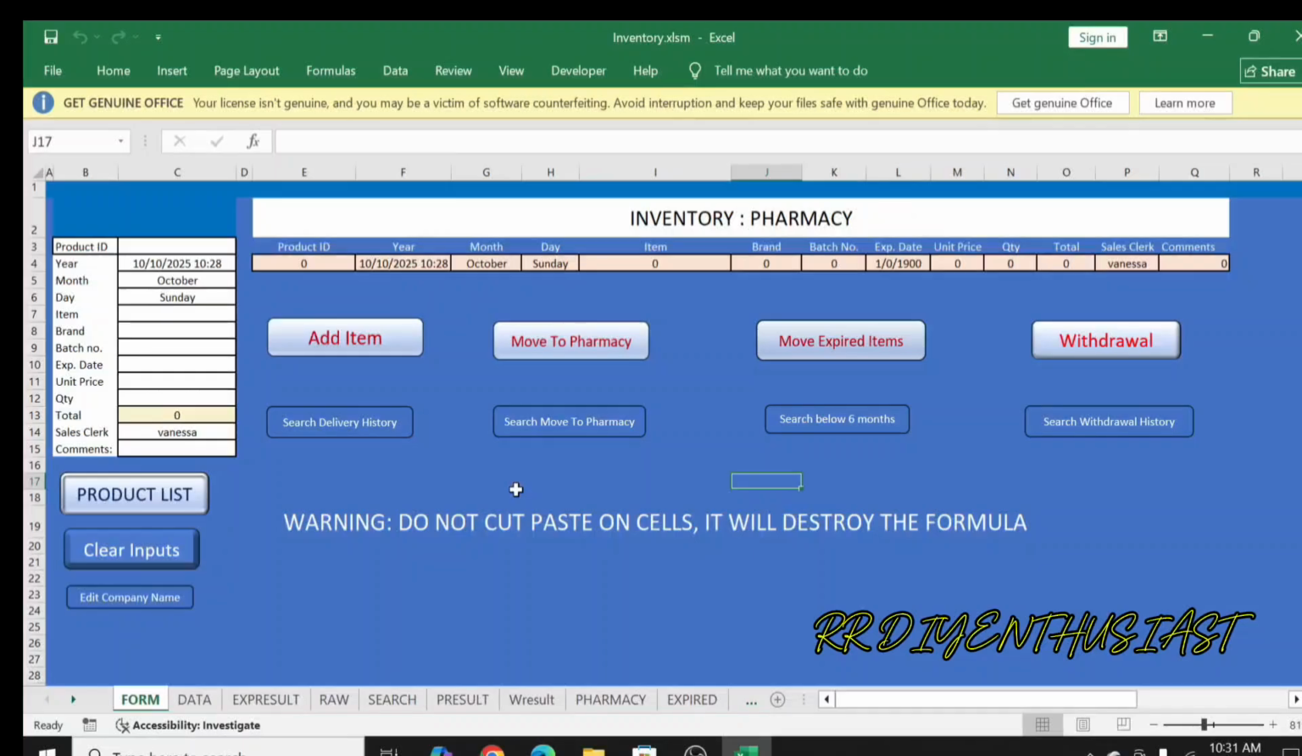sheet form. Here in the main sheet form you can see a lot of buttons. The product list button, the clear inputs button, the edit company button, the add item button, and search delivery. The add item button is for the products that will be accepted. Then you can search the delivery history. Move to pharmacy, meaning this is separate from sales entry, the POS.